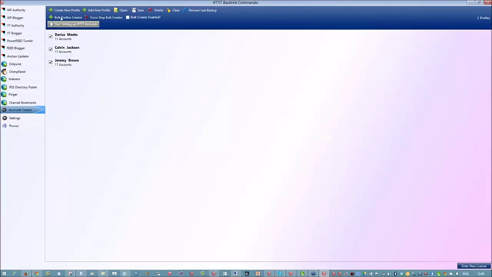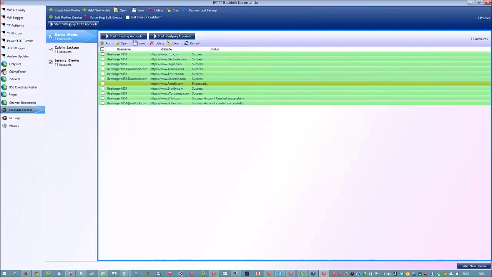Now this is a little bit different from the last one because we've now got a bulk accounts profile creator, okay? So we don't need that many accounts within IFTTT. We need the most important ones. I'll probably update this before we do the launch in 2 weeks. Add a couple more in here.